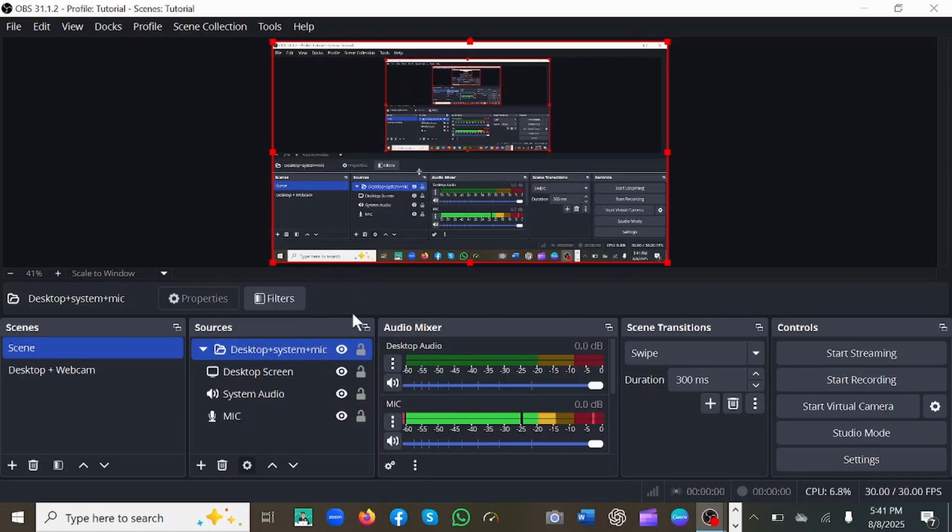If I'm making a presentation and I want to lock this entire group of sources in this folder, to ensure they don't change their position inadvertently, all I have to do is click on this key lock sign, and it will lock my desktop, my system audio, and my mic. So you see that my desktop cannot move again, and likewise all the other sources that have been grouped together.